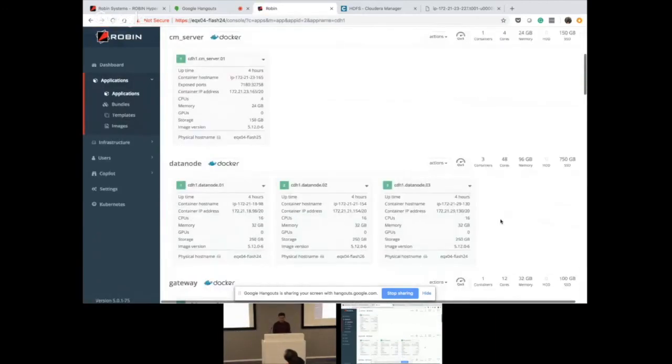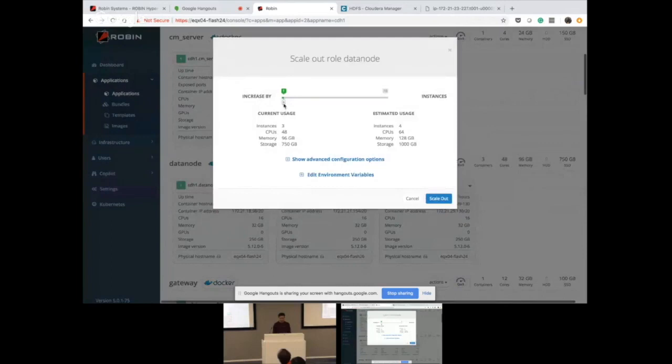Say you are low on resources on data nodes. What you need to do is add more data nodes. Just adding a node is not enough, right? It has to join the cluster and talk to the CM server and register itself. So you can just do a scale out. You say you want to do a scale out and how many nodes you want. It will show estimated usage and all that. You can edit environment variables and set configuration options for your new node. And when this is done, the data node will be added to the cluster without any manual intervention.